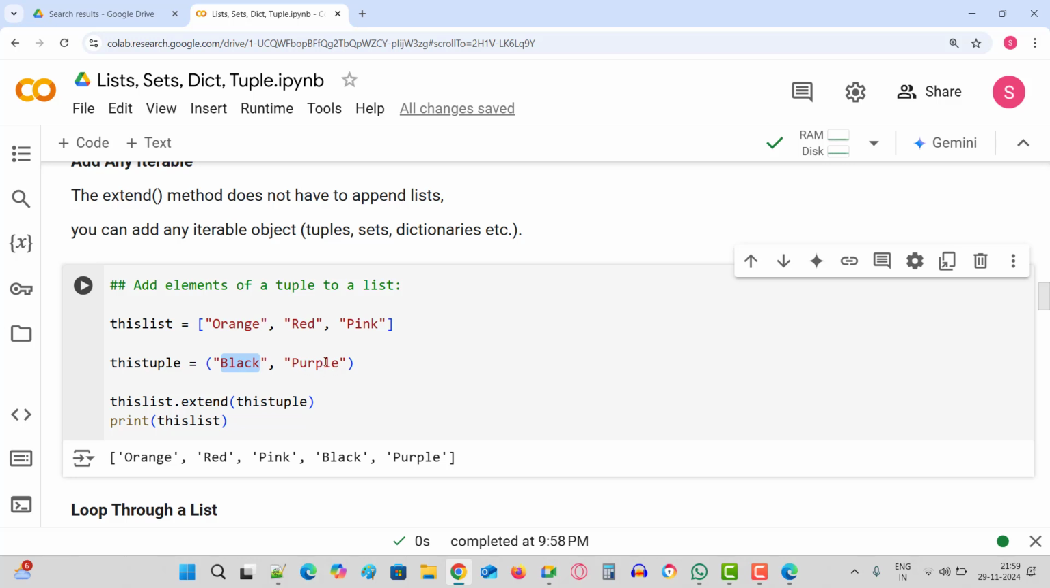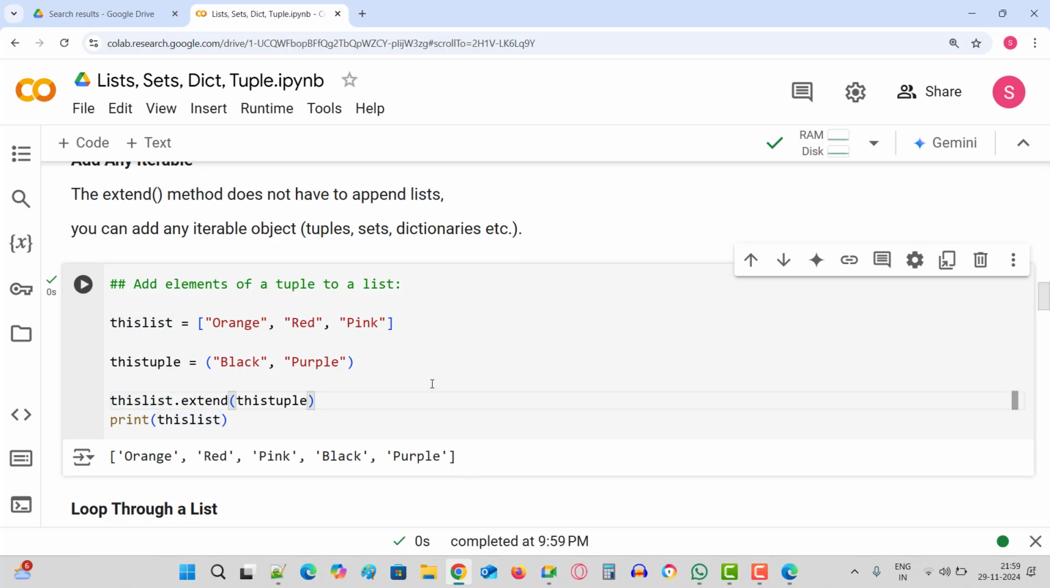If I want this black and purple to be added to the list, that means if I want these tuple elements added to the list, I can do that with the help of extend, like we did in the case of string, right? When I extended the string, character by character elements were added. So here the elements of this tuple, black and purple, will be added to this list, and this list will become this one. Okay, sir, got it.